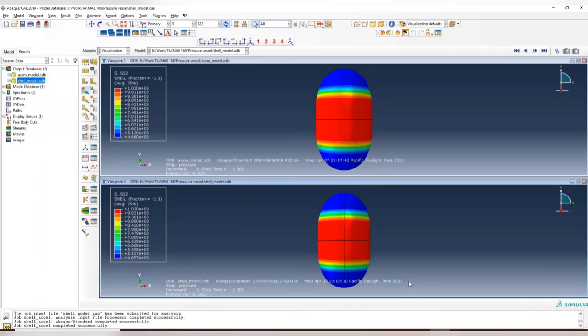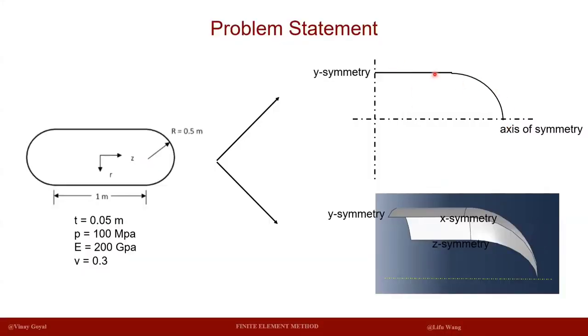In conclusion, for the axisymmetric model, it has fewer elements and takes less time, and it's way easier. You can make it much finer than the shell element model, but the restriction is you have to have a symmetric geometry together with a symmetric loading, axisymmetric loading. While for shell element, it doesn't need to be symmetric geometry. It doesn't even need to be symmetric loading too. It's more general, but it will take more space and also more calculation time.